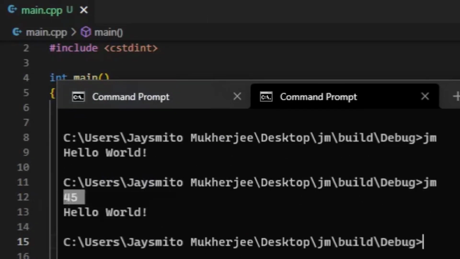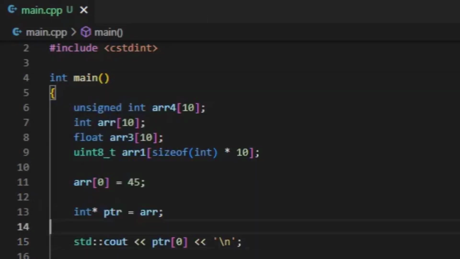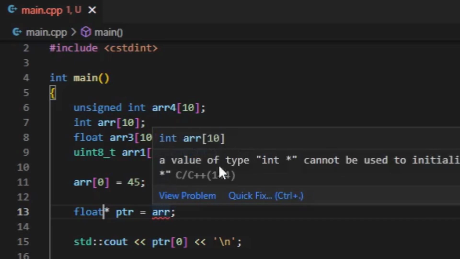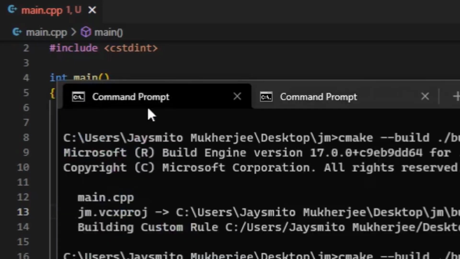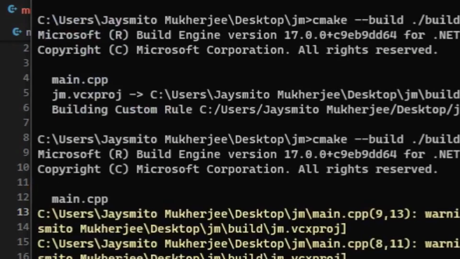Alright. Now what if I do something like this? If I say float pointer. Now we can see we are getting an error. What is that? A value of type int pointer cannot be used to initialize a value of type float pointer. Now what if we try and compile it? Again, we are getting an error.